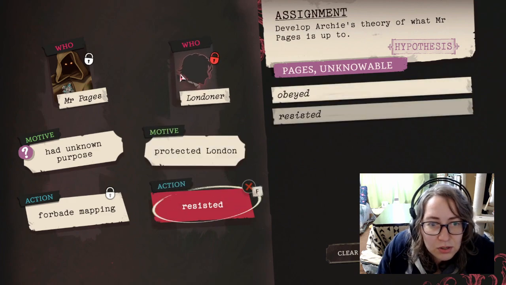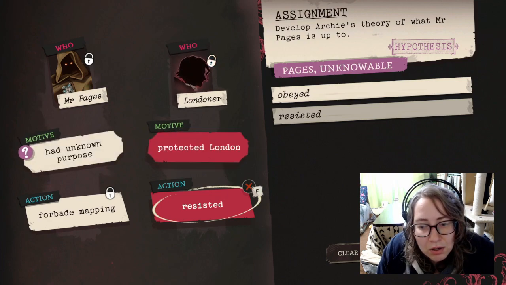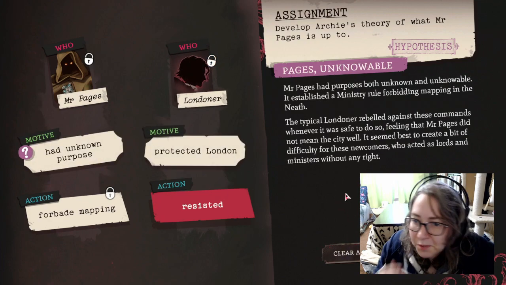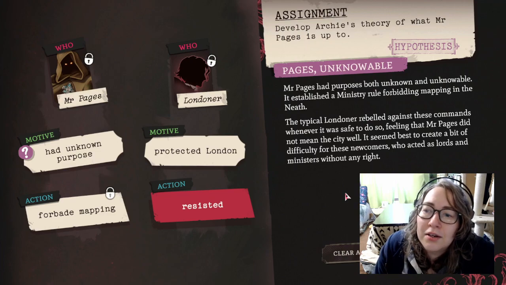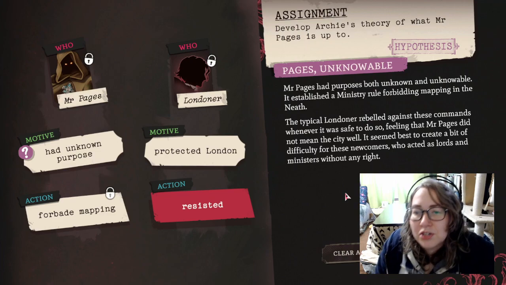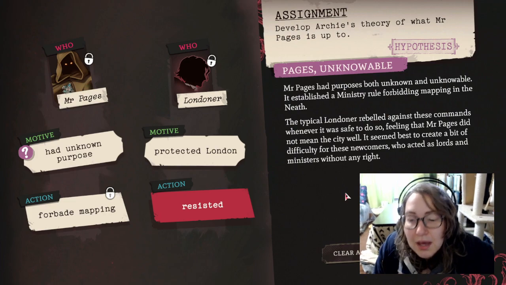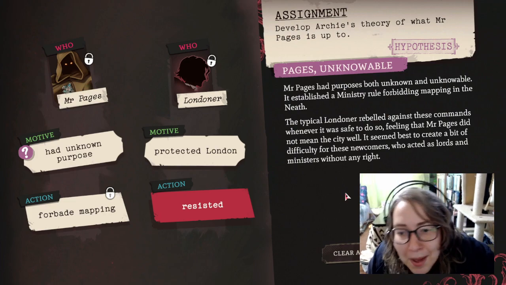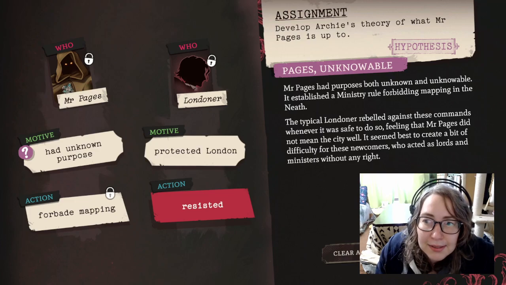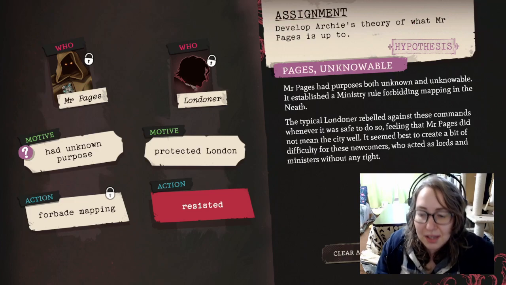Yeah, I think this is true. This is true. So, close. Mr. Pages had purposes both unknown and unknowable. It established a ministry rule forbidding mapping in the Neath. The typical Londoner rebelled against, blah blah blah. Okay, yep. That seems right. This is hypothesis. Okay.